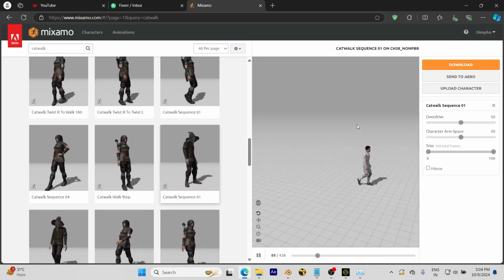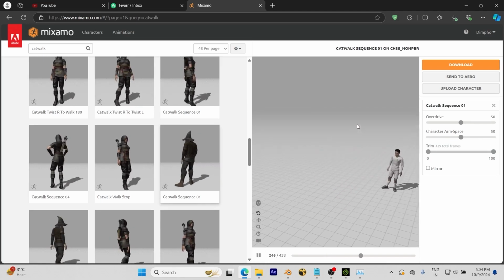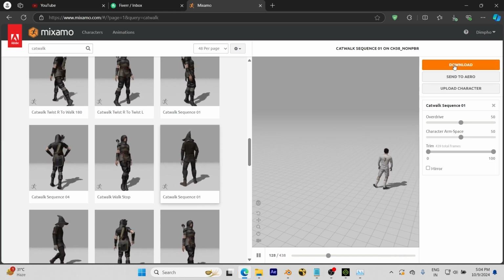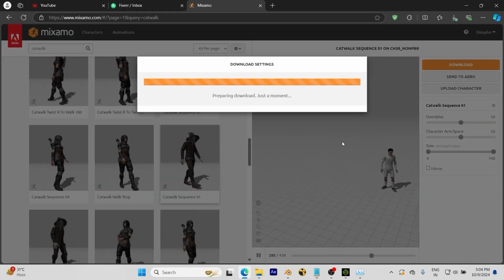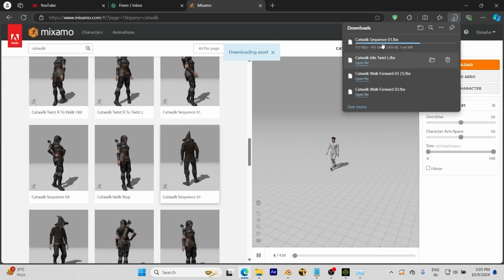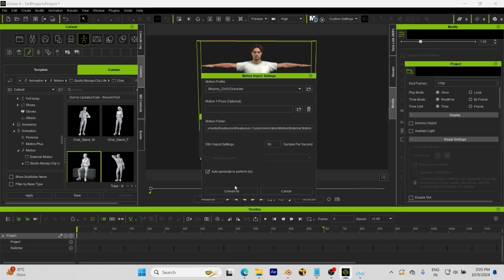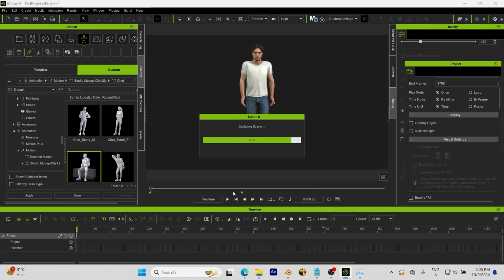So in this video we're going to take an animation from Mixamo to iClone 8 to Blender to Marvelous Designer, and this is all in one workflow. So I'm going to take this walking animation, it's going to be like a fashion catwalk, and then I'm going to add it to this character in iClone 8.